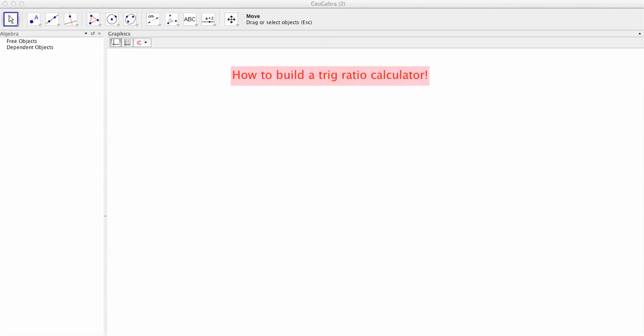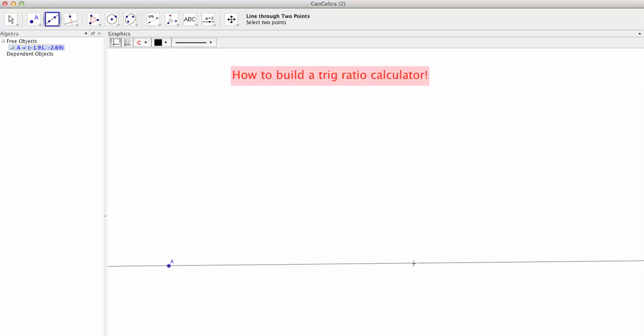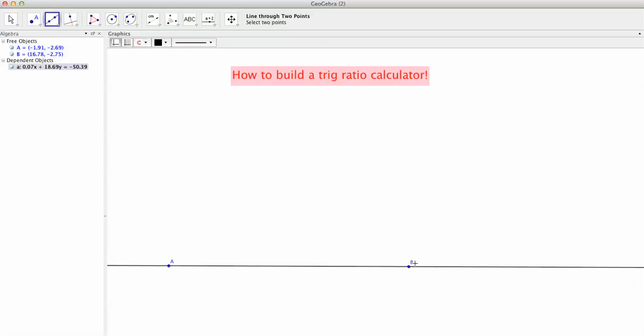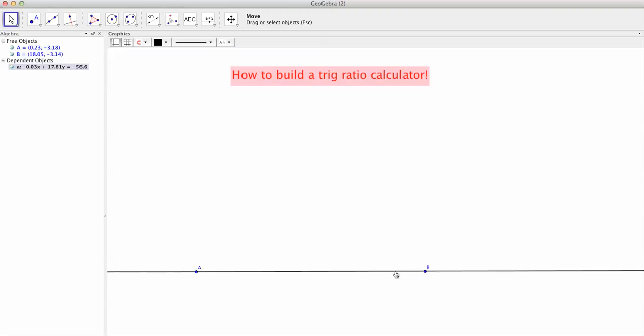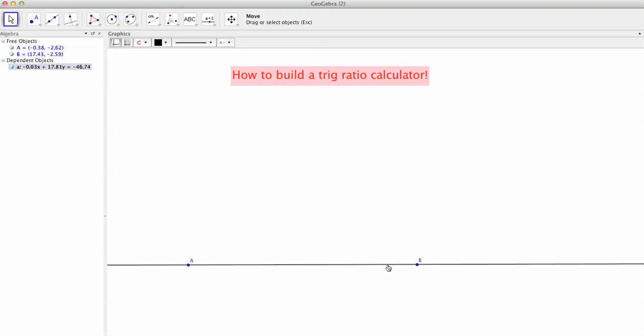So this is part one of how to build the trig ratio calculator, or at least one way in which to do it. So the first thing I'm going to do is plot a straight line defined by 2 points. Constantly referring back to my pointer, making my mouse a pointer, to remind myself that these features I add are dynamic, so I can change them once I've created them.